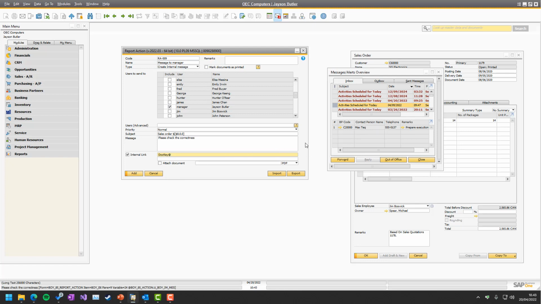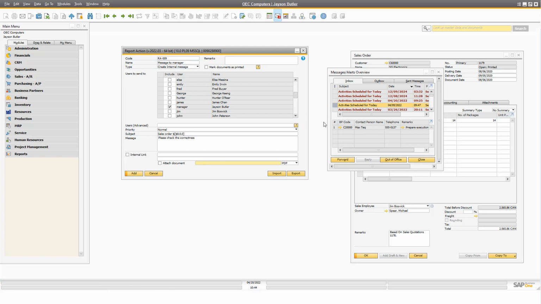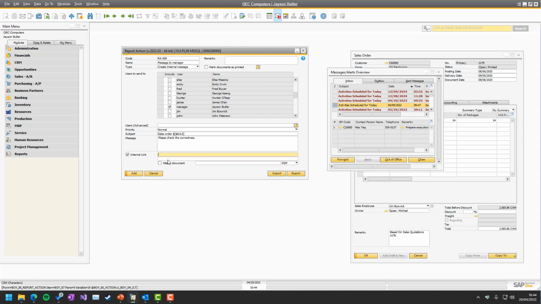If we wanted to, for some reason, link to C20,000, we could have written C20,000 or dynamic syntax and so on. And we can also attach the document as a PDF. Let's call it test and see what's going on. We can also go in and create an internal link. If we do that, we can give the link a title, sales order, and then use the dynamic syntax again up here, and some description. It could be whatever you want.